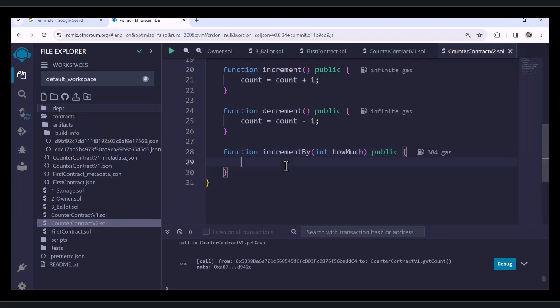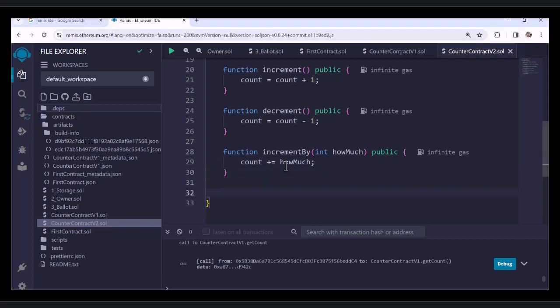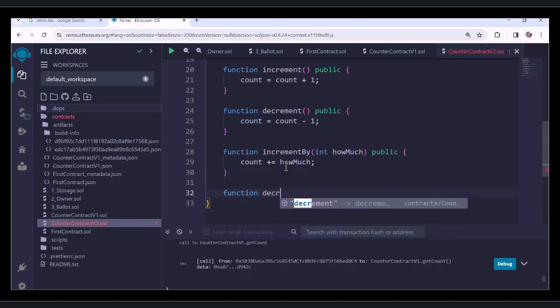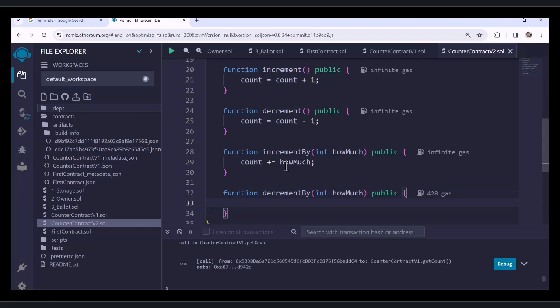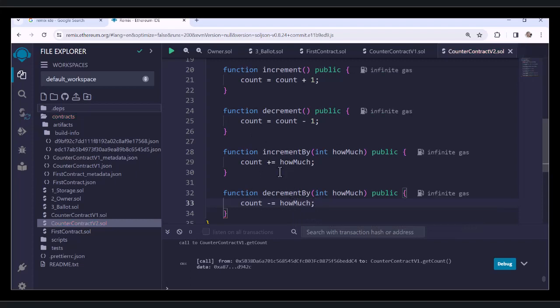And here I'll say count, now I am going to use plus equal to, which is the compound assignment operator, how much. Similarly for the decrement by, and how much, and this is also public. I'll say count minus equal to how much. That's it. So both these functions are introduced. So this is our version 2 of our contract.